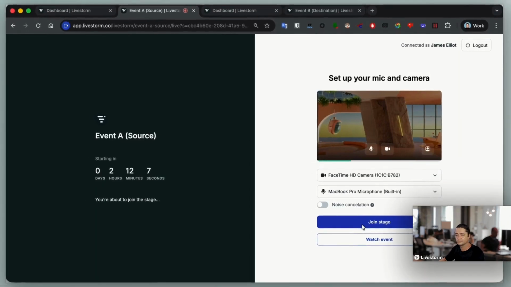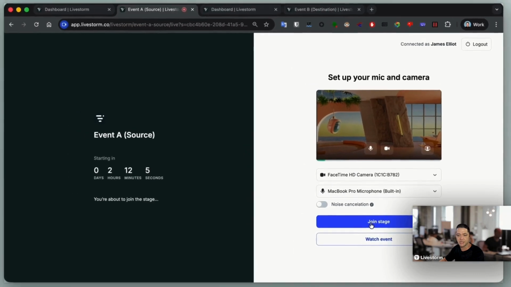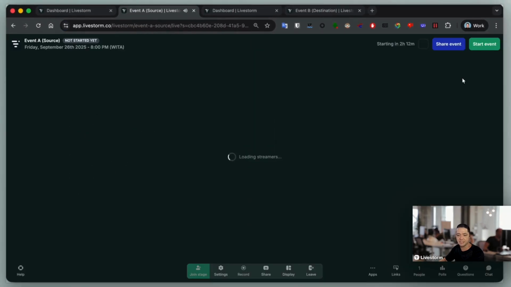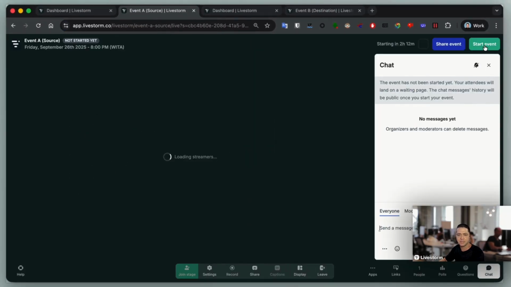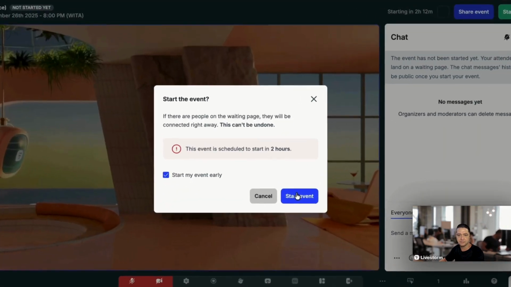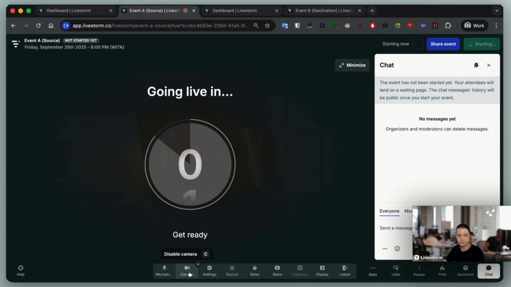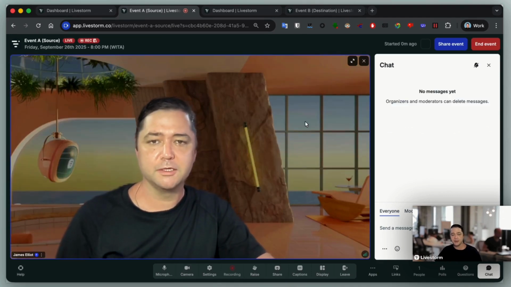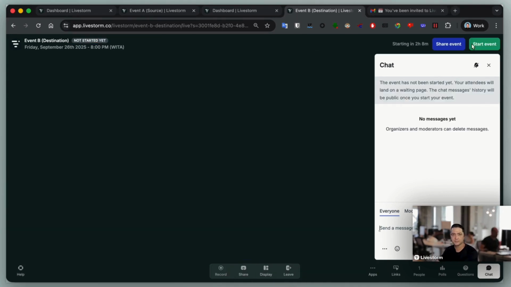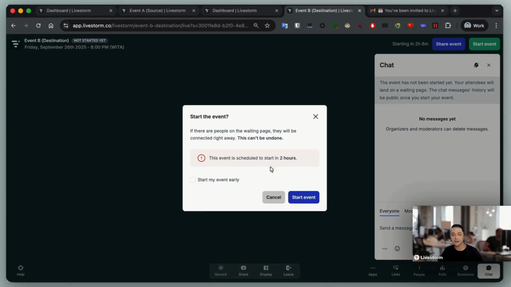So access room. Okay, and we'll join stage. Okay, let's enter event A. And we're going to start event. And we can start our events. Okay, so now we have our event running. So we're in event A. And we can come back into event B, and we'll start our event.